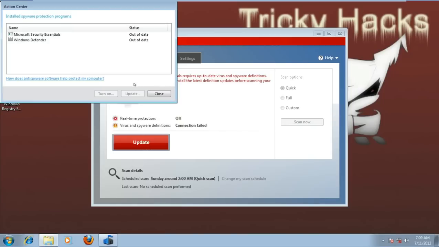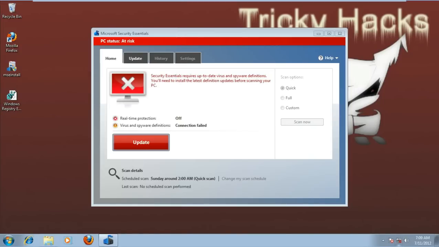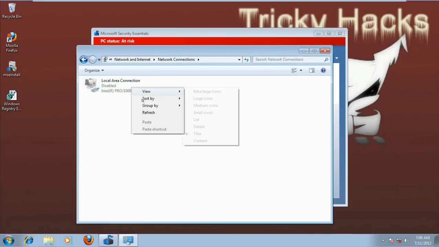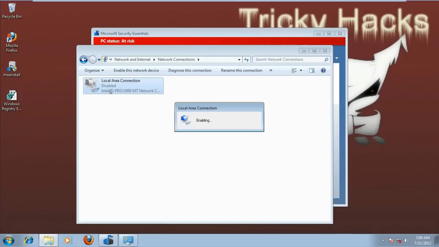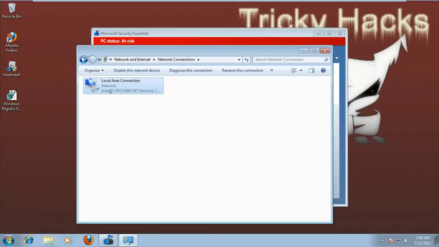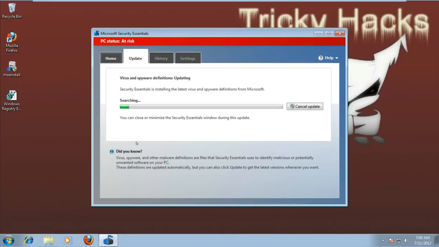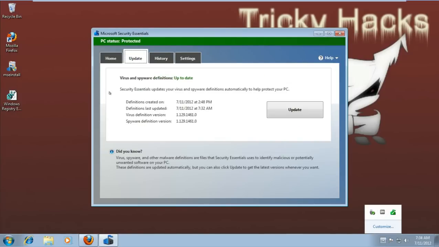Now you have to update this antivirus. To do that, you will need an internet connection. So now you have to reconnect your internet connection. Alright, now click update. It may take some time depending on how fast your internet connection is. Now, as you can see, all updates have been installed.